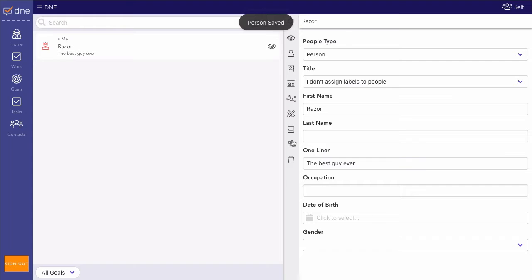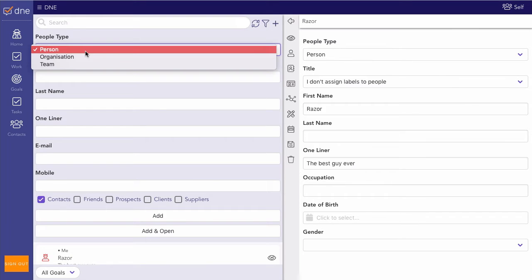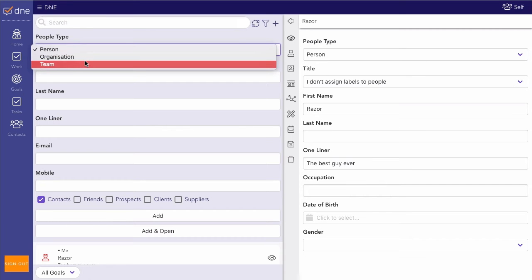To add a new contact, press on the plus button next to the search bar. An Add Contact form will now open. In this area, you can create a person, organization or team. We are going to create an organization.